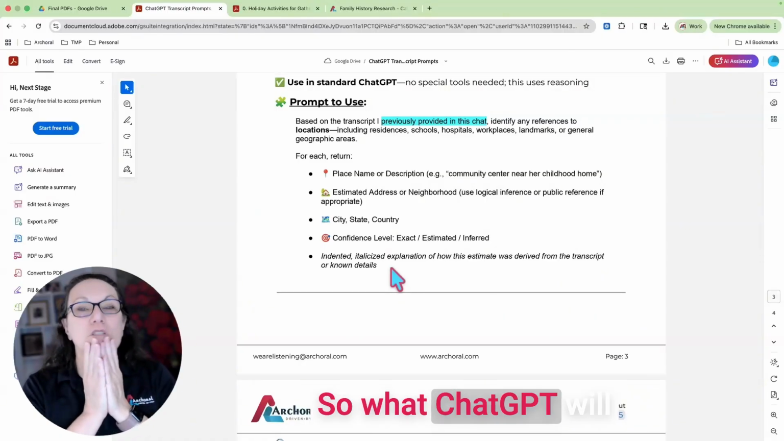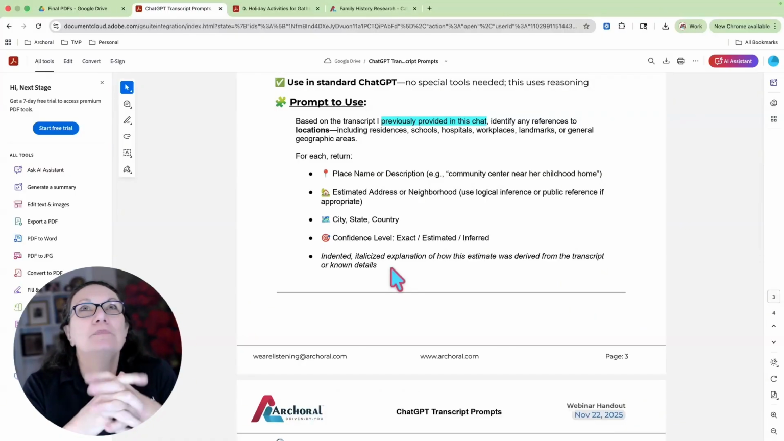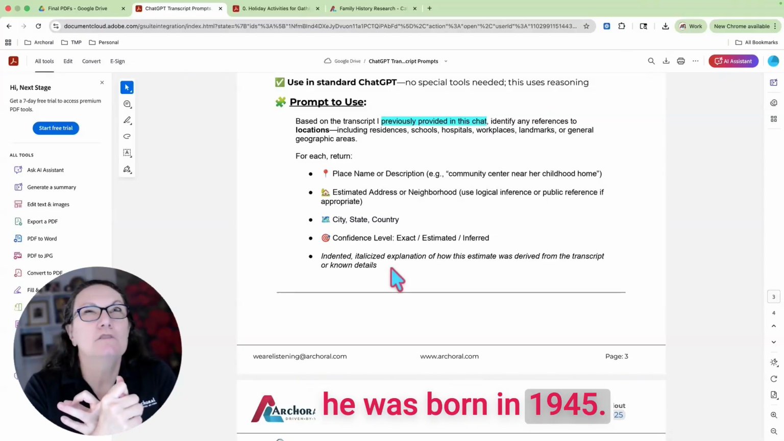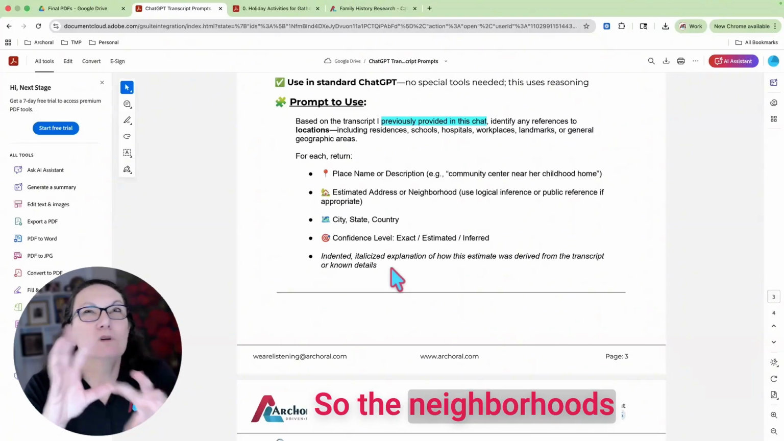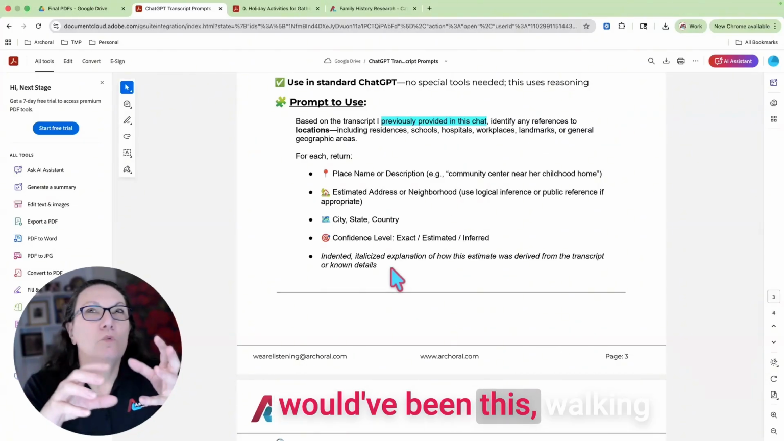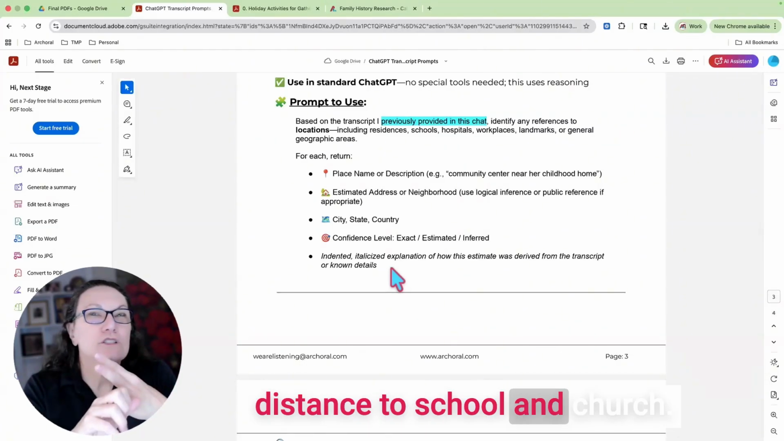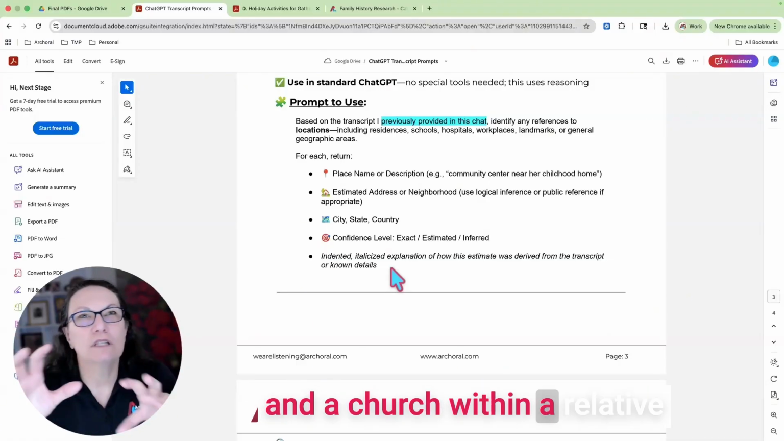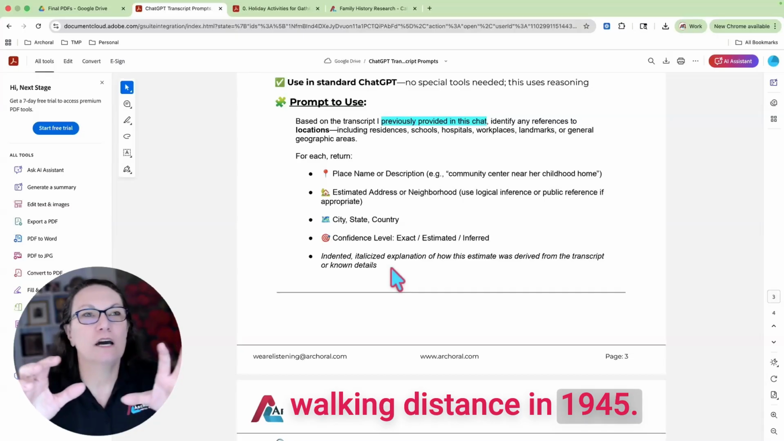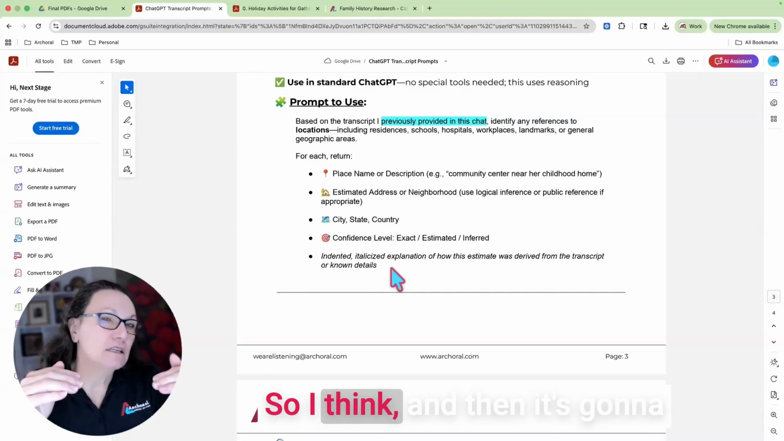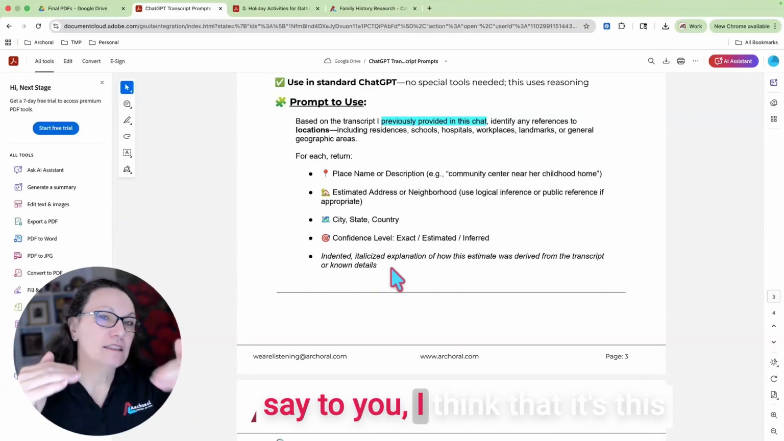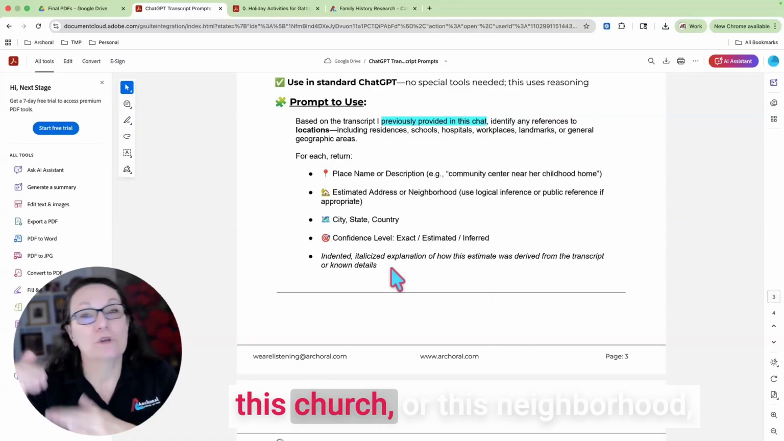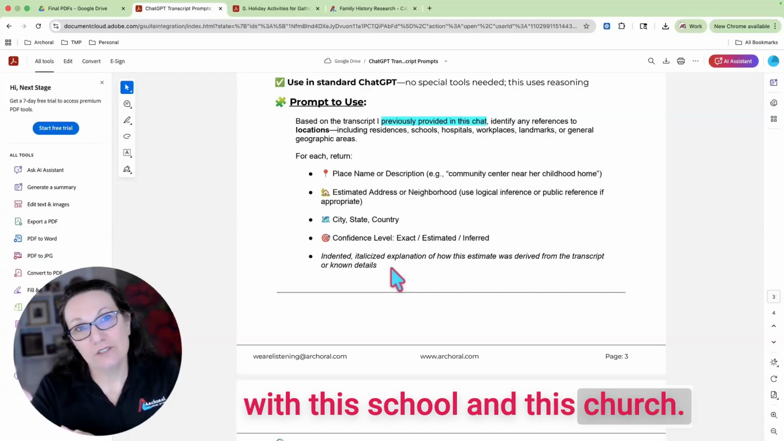So what ChatGPT will do is it will go, okay, Santa Fe, adobe neighborhood. He was born in 1945, so the neighborhoods would have been this. Walking distance to school and church, so these are the neighborhoods that would have had a school and a church within a relative walking distance in 1945. And then it's going to say to you, I think that it's this neighborhood with this school and this church, or this neighborhood with this school and this church.